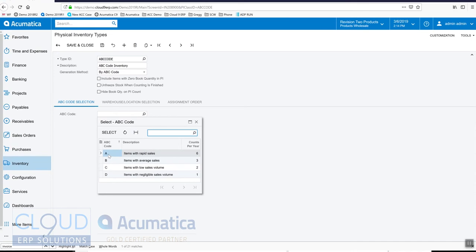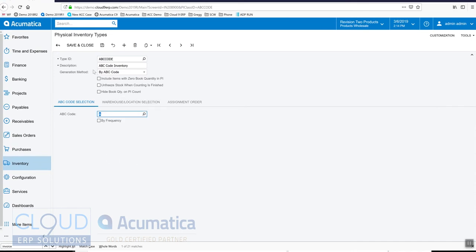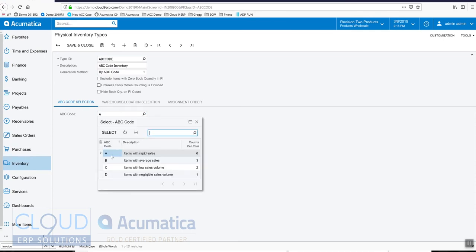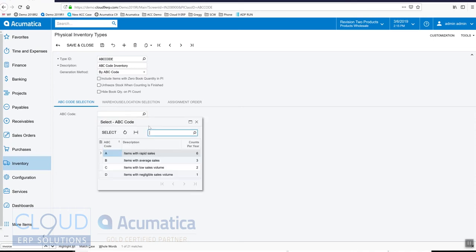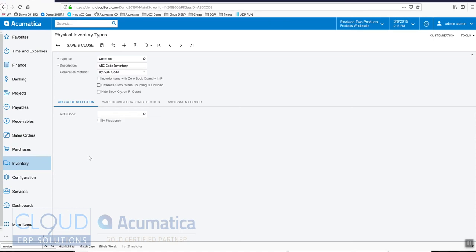Now, if I select this to only count A, then this physical inventory type will include all items in the A designation. Now, if I choose by frequency, then Acumatica will automatically present these physical inventories upon their cycle of either 6, 3, 2, or 1 in this case. Okay, so that's ABC code.